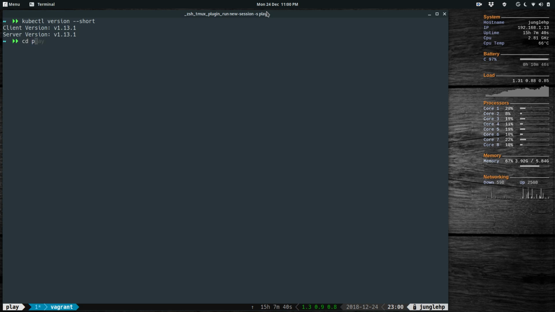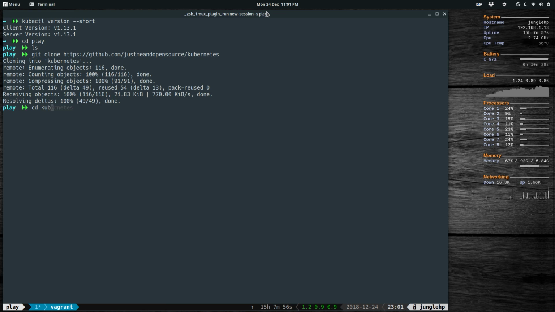I'm going to cd into the play directory, and I'm going to git clone my Kubernetes repository, which is https://github.com/justmeandopensource/kubernetes. What I would normally do is cd to kubernetes and to vagrant-provisioning, and if I do vagrant up here, that will set up a cluster. But now I'm using a MicroK8s Kubernetes cluster, so I'm not going to do that one.